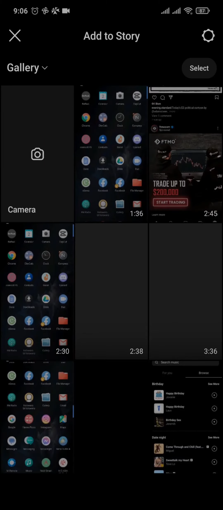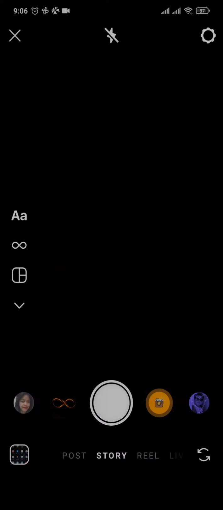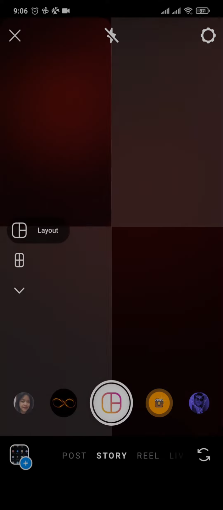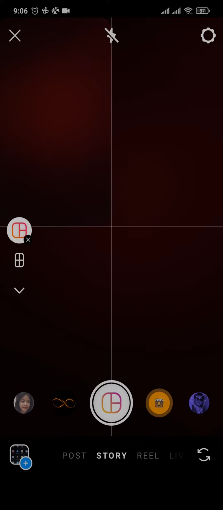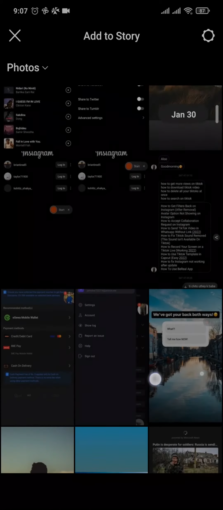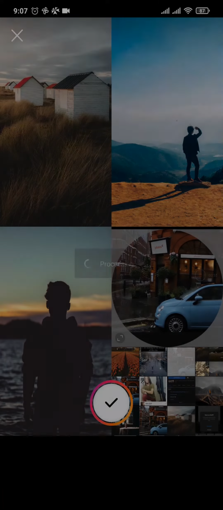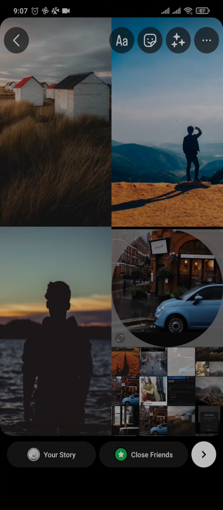Now you'll have two choices. If you tap on this camera option right here, you can select this layout option, from where you can just directly take a picture straight away. Now through this method, you can also add multiple pictures. You just tap on the plus on the bottom left and you can select multiple photos like this. Once you're done, tap on this tick mark and you'll be ready to post it on your story.